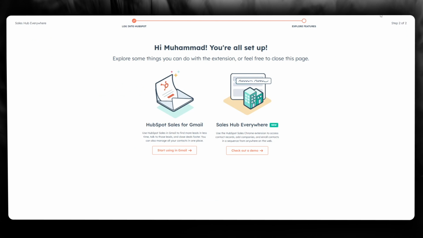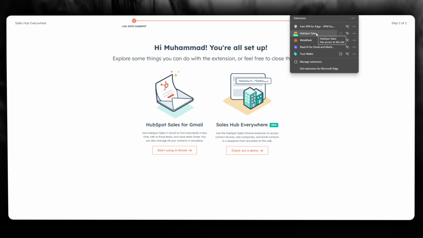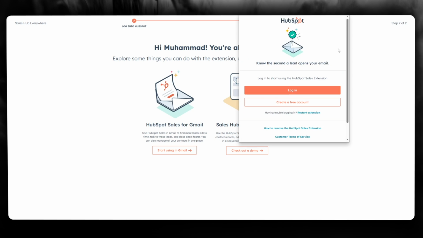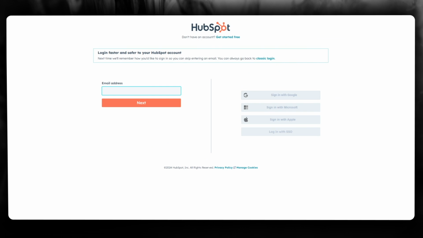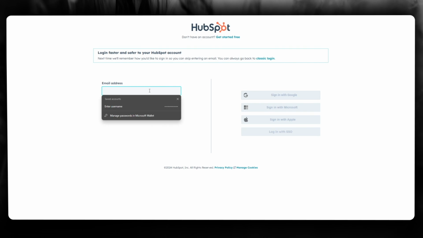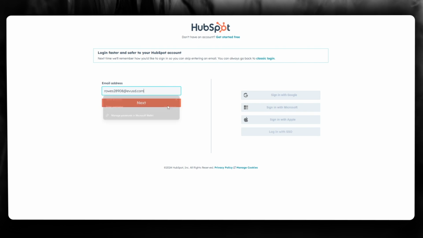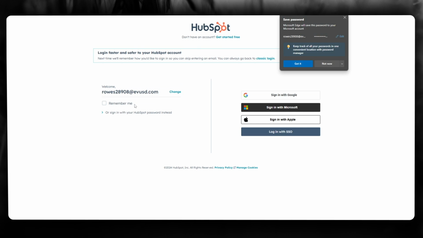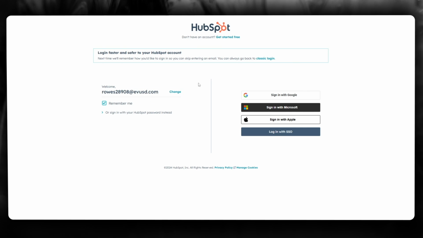Now, once your extension is set up, all you're going to do from here is open it up. And once you open it up, go ahead and log in with your HubSpot account. So we're going to go ahead and add in our email right over here. Simply click on next. Now, once you click on next, it will basically sign you in with your HubSpot account.